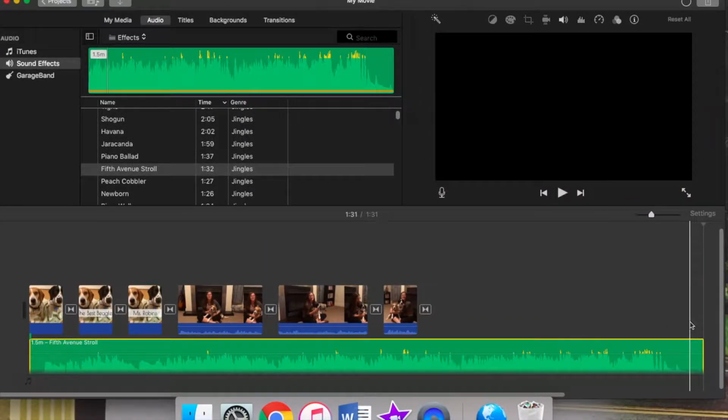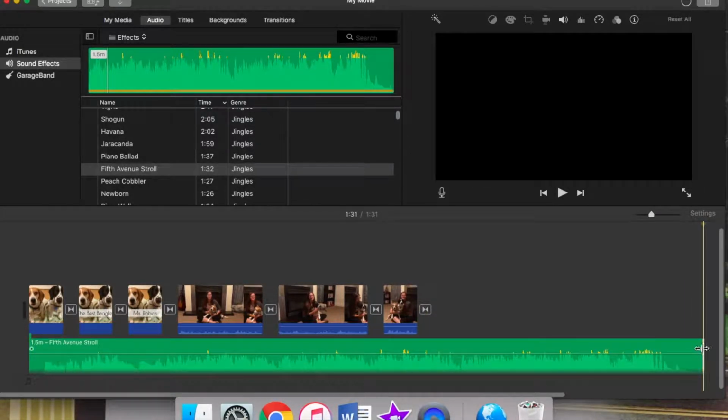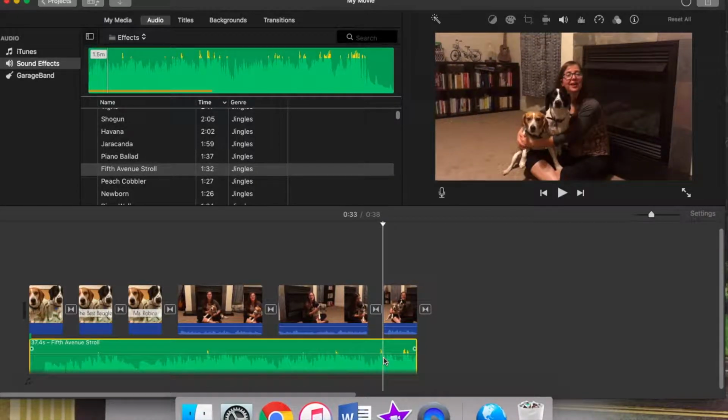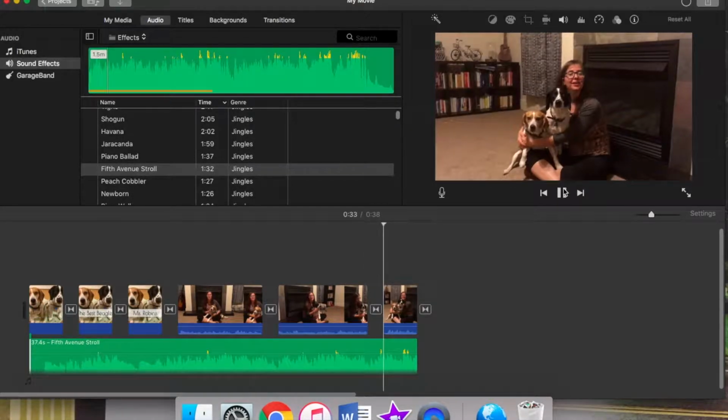You'll notice it's longer than my video. So that's a problem right there. I need to cut it. You edit the music the same way you do videos. You can just grab it and move it to where it needs to go. So I'm just going to go right there. And then I can notice that I'm going to have some music over it.